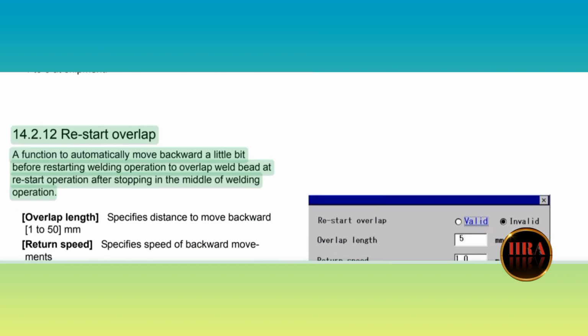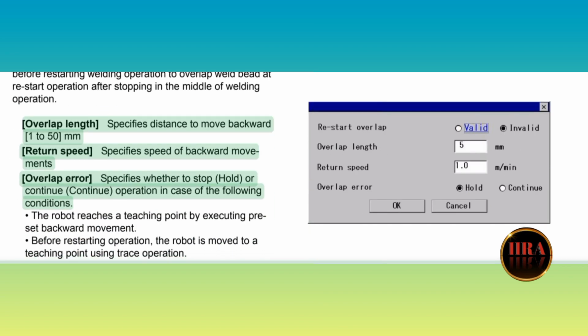14.2.12 Restart overlap. A function to automatically move backward a little bit before restarting welding operation to overlap weld bead at restart operation after stopping in the middle of welding operation. Overlap length specifies distance to move backward, 1 to 50 mm. Return speed specifies speed of backward movements.